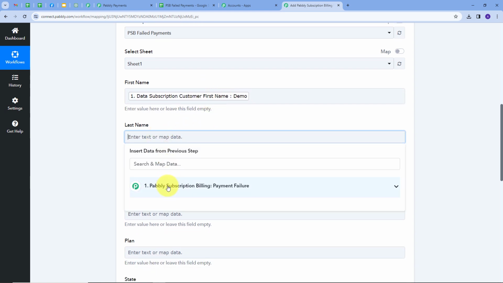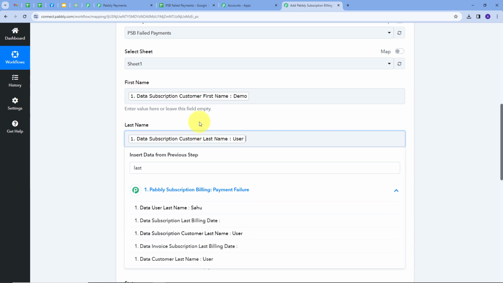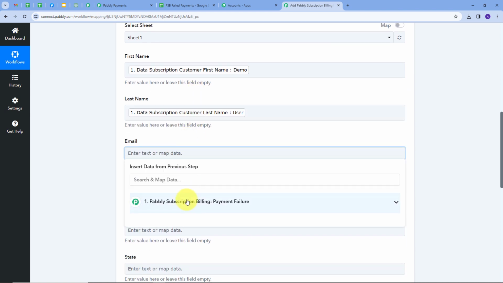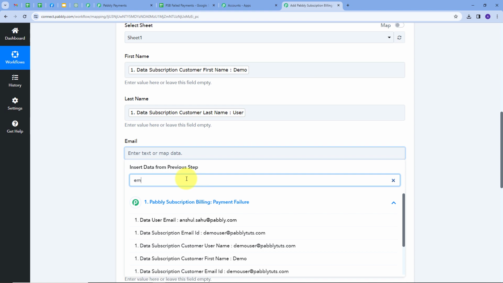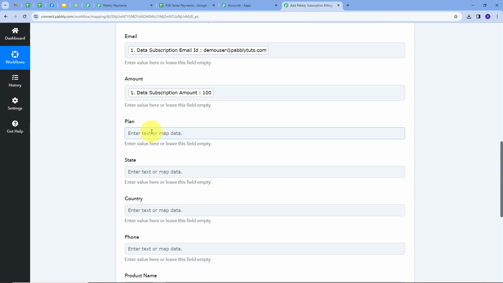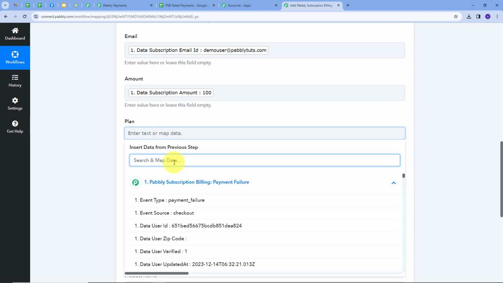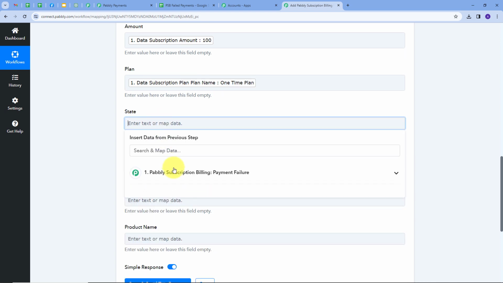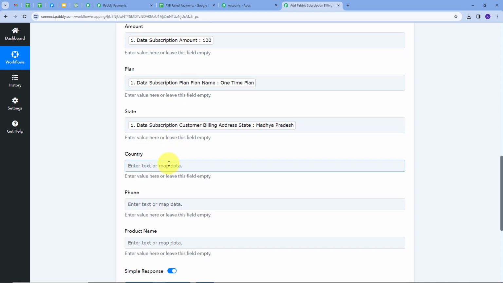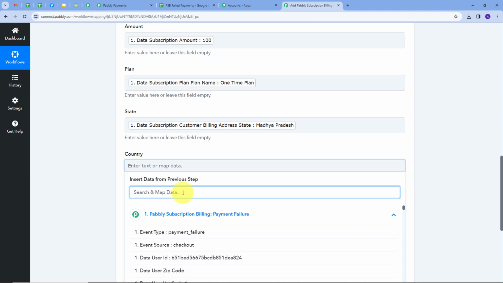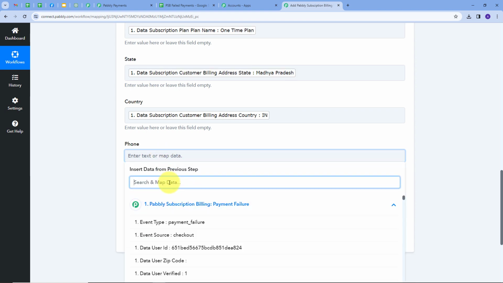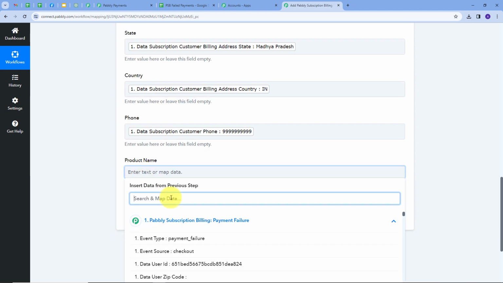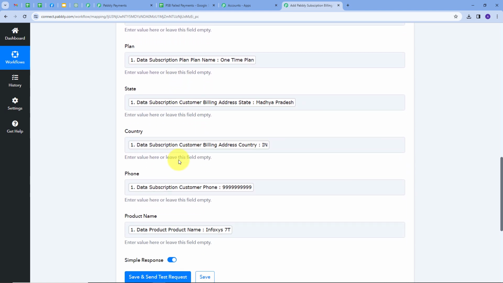Similarly, I will map the last name. Now the email address, amount and the plan. Now the state, country, phone number and the product name. So I have mapped all my details here.